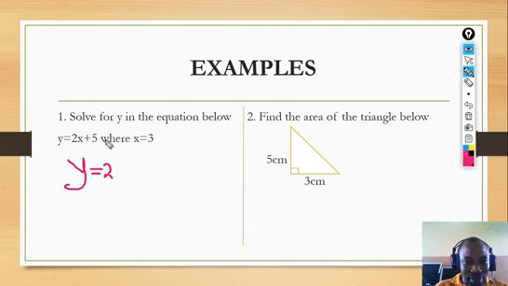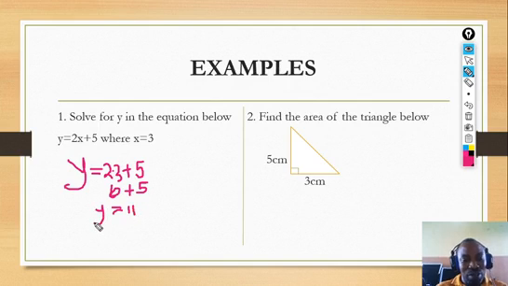You are to replace x with 3. Where you have x, you put 3. So I'll say times 3. Then I have plus what? Plus 5. So this is it. 2 times 3 is 6. Then 6 plus 5. So what is my final answer? y is equal to 11. So it's simple. You can see how interactive it is using Epic Pen to solve problems, to solve mathematics.